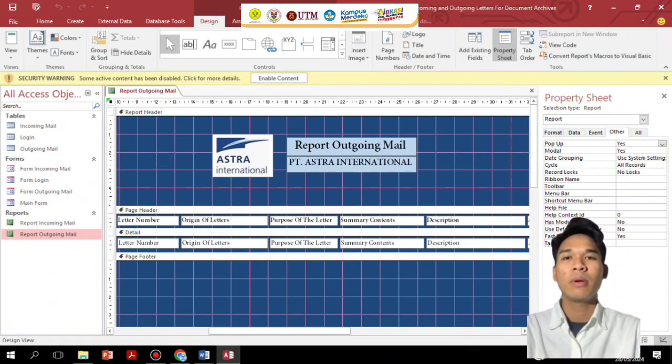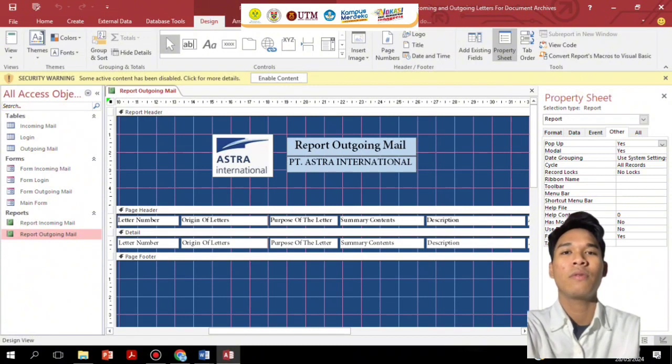Point 3. Similar to the incoming mail report, the outgoing mail form is designed to provide an easy-to-view overview of outgoing mail data. This form allows users to input details about outgoing mail comprehensively. In this step, you can also adjust the settings to enable pop-up and modal by setting it to yes to enhance the visual presentation of the form.